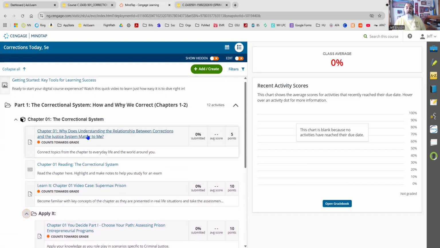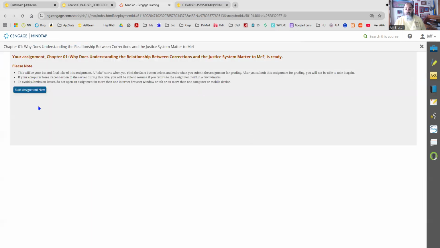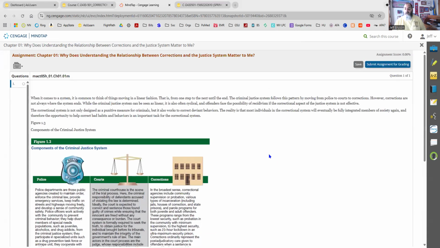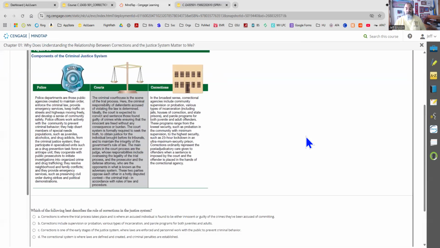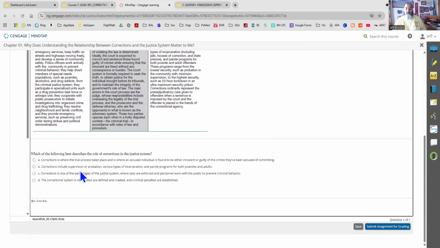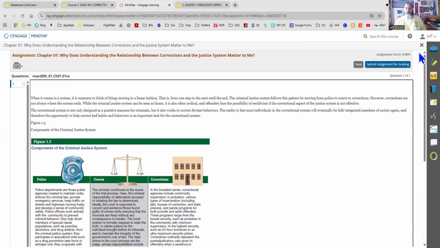So let's look at this. Why does understanding the relationship between corrections in the criminal justice system matter to me? This tries to help you understand the importance. So you will hit start the assignment now. And when you do, you'll notice that there is some information here, and then there'll be one question for you about the information. And then you will hit submit assignment for grading. Okay. Now that is Why does it matter to me?